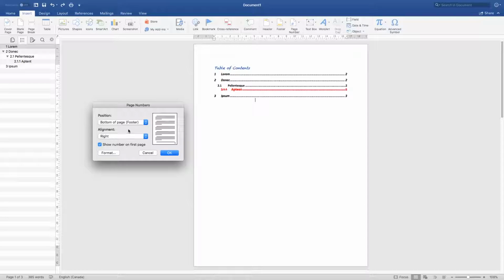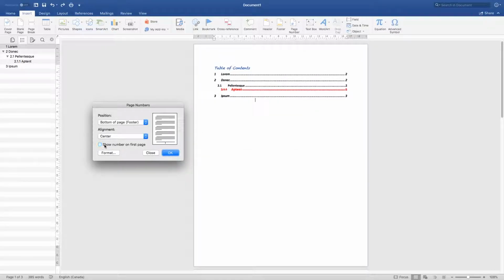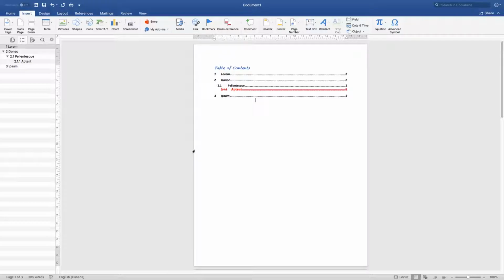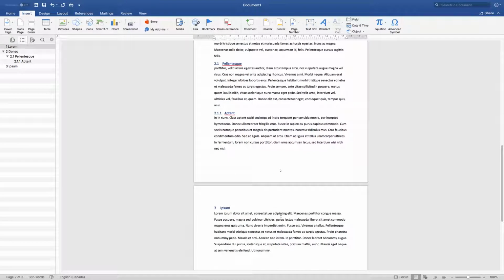Let's say I want to insert my number at the bottom of the page, but centered. So I'm going to select center. I want it to be at the bottom of the page, and I don't want it to show on the first page. This is my first page for now, so it won't show anything here, but it is showing for all the other pages.